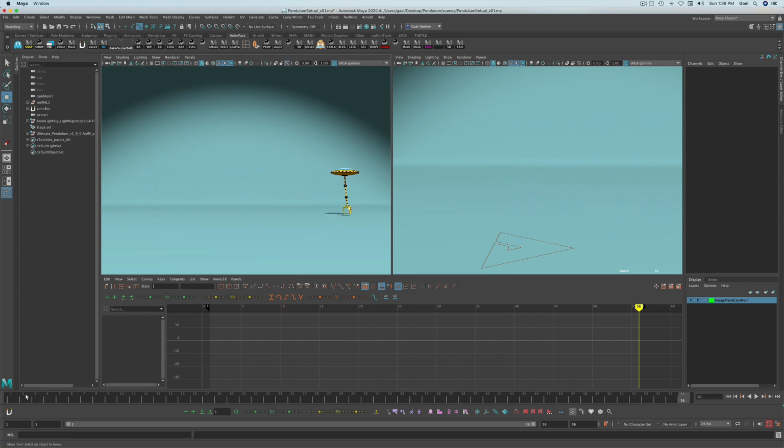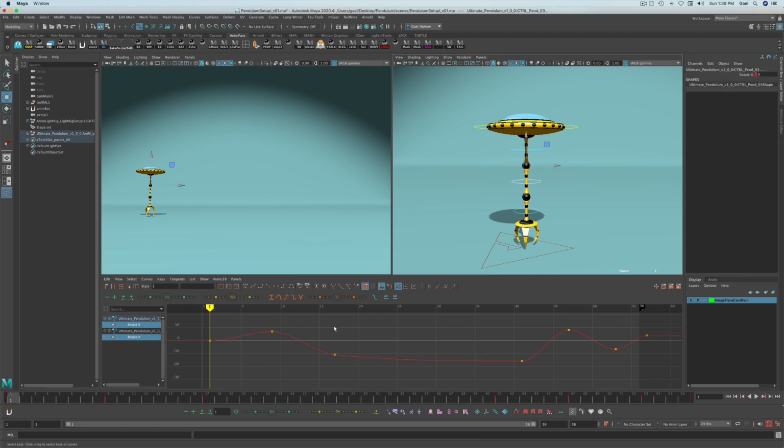So what I'm going to do is I'm going to come back here to frame 1. I'm going to select the bottom 2 controls, and I'm going to select all of my keys except for frame 1. I'm going to hit W, and I'm going to hit shift, middle mouse button, and drag them 2 frames into the future.